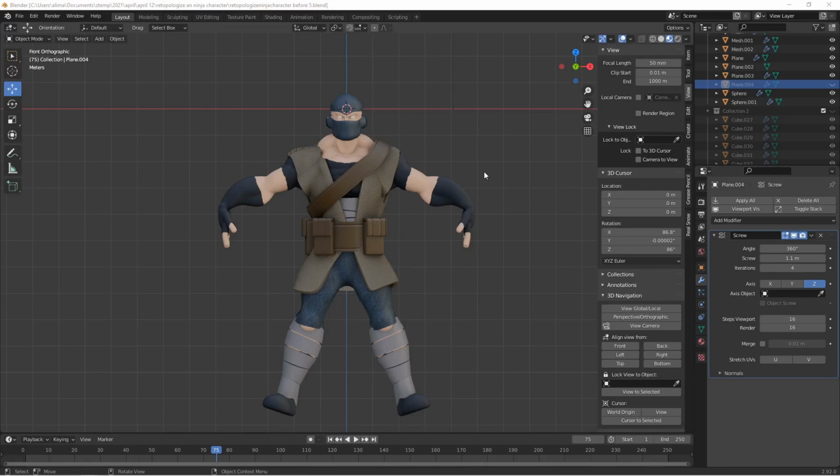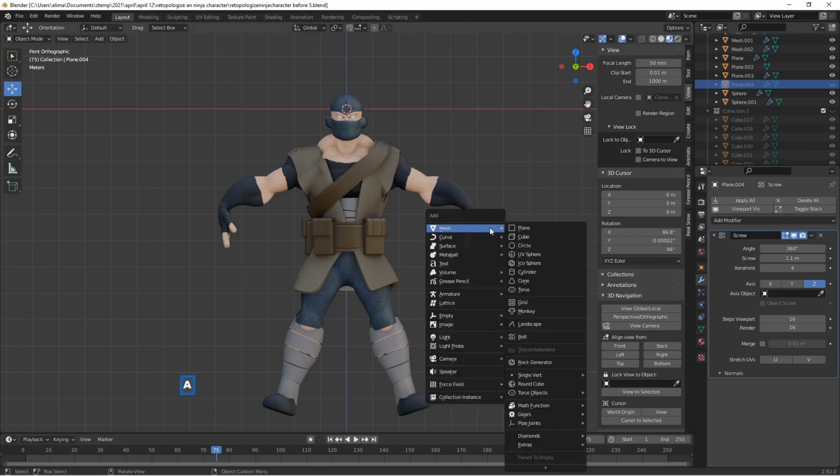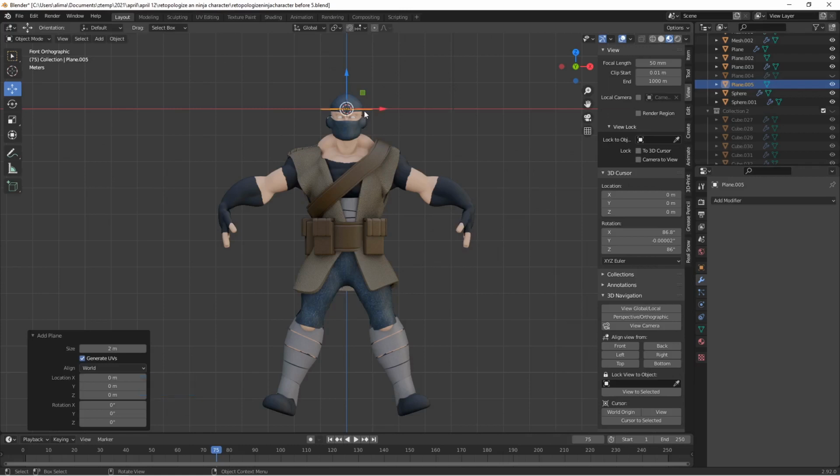With the 3D cursor there, what you're going to do is hold Shift, press A. Let's try that again. Hold Shift, press A. This brings up our Add menu. We're going to go to Mesh, Plane. So now we have a plane right in the center of our scene, which is what we want.